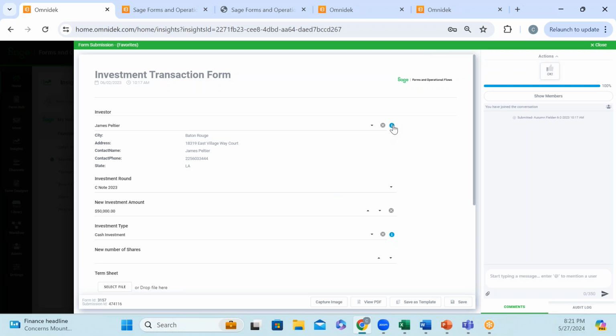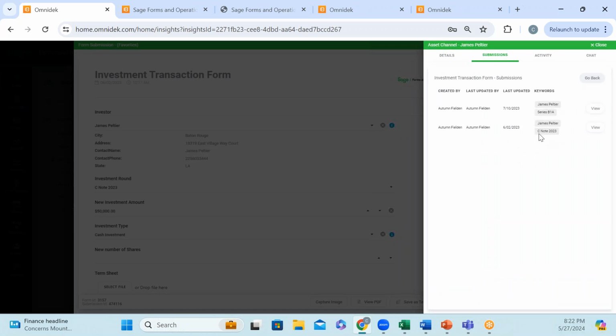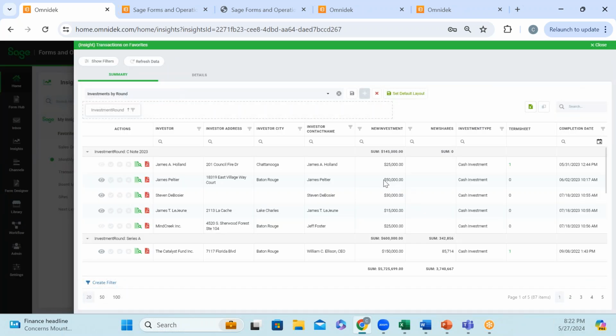Maybe I want to drill into James's file and see, hey, when's the last time he invested some money? Okay, so he invested twice, and here's the time, B1A and then the convertible note. So this gives me a really powerful, nice view that I can really just tailor and drag and drop and kick it out to Excel. It's a very easy tool for me to manage.